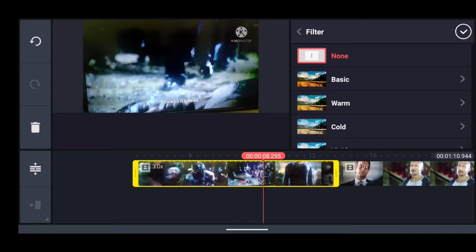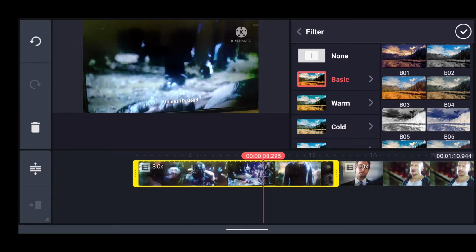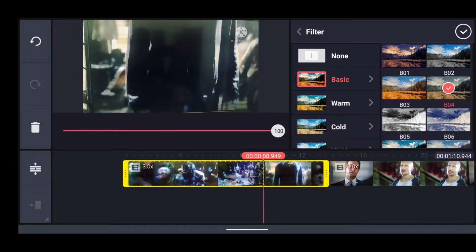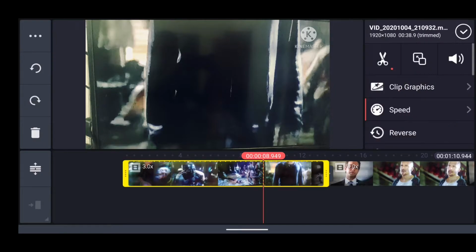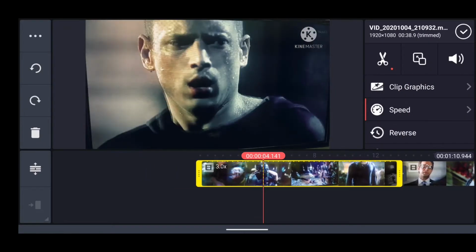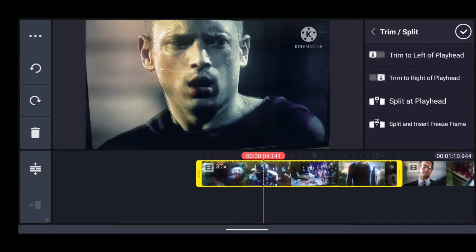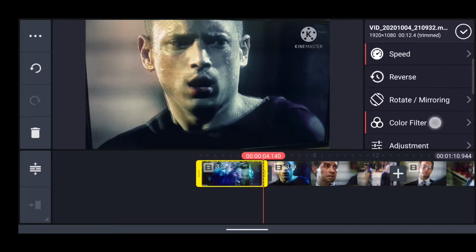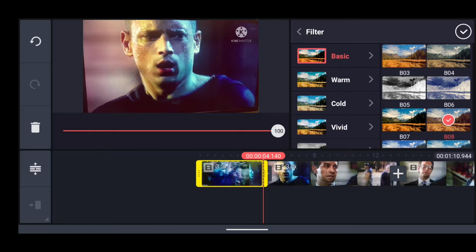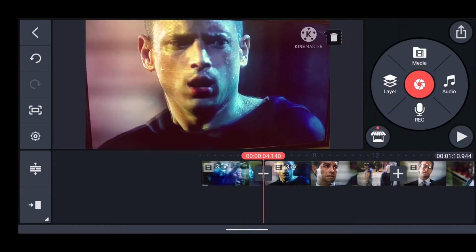And we have color filters here, like I'm going to basic and apply this P04 for entire clip. So if you only want to apply this color for only one clip or particular portion of clip, again you have this redo option. I'm redoing the clip. So for example, I want to add for first 5 seconds only, then I need to go to the scissor and trim split the playhead so that I can add only color to this portion of the clip. Go to color filter and I can apply this new filter here.